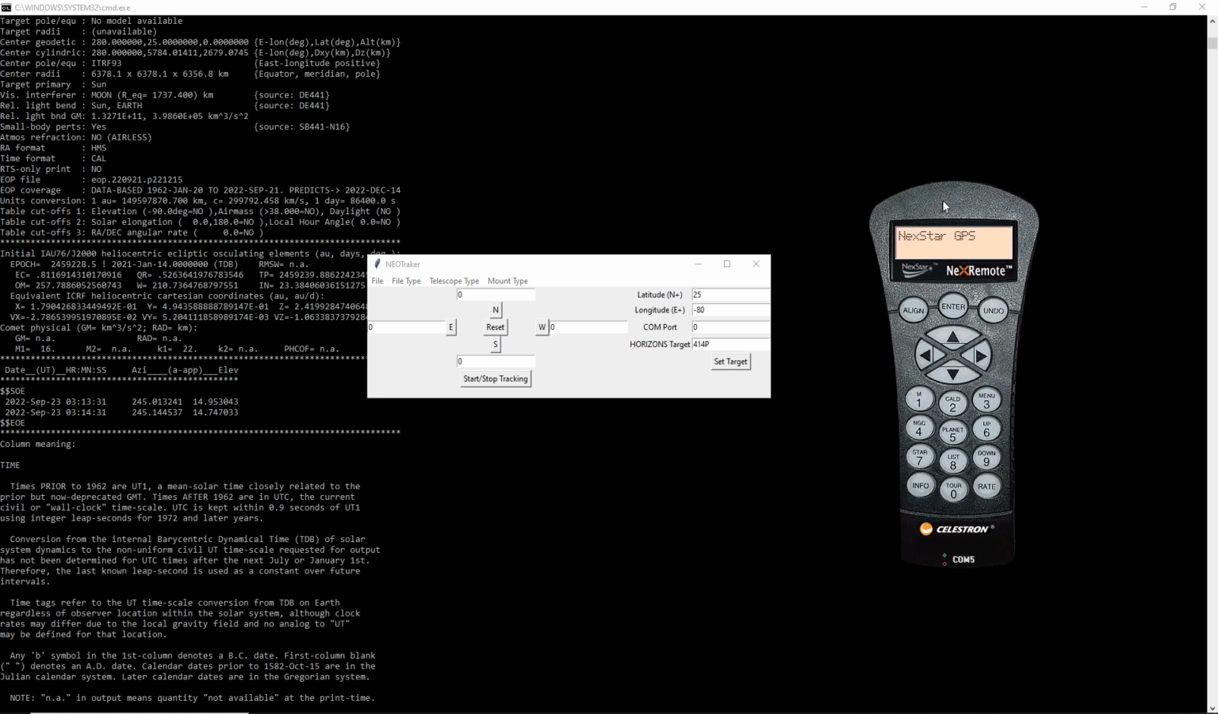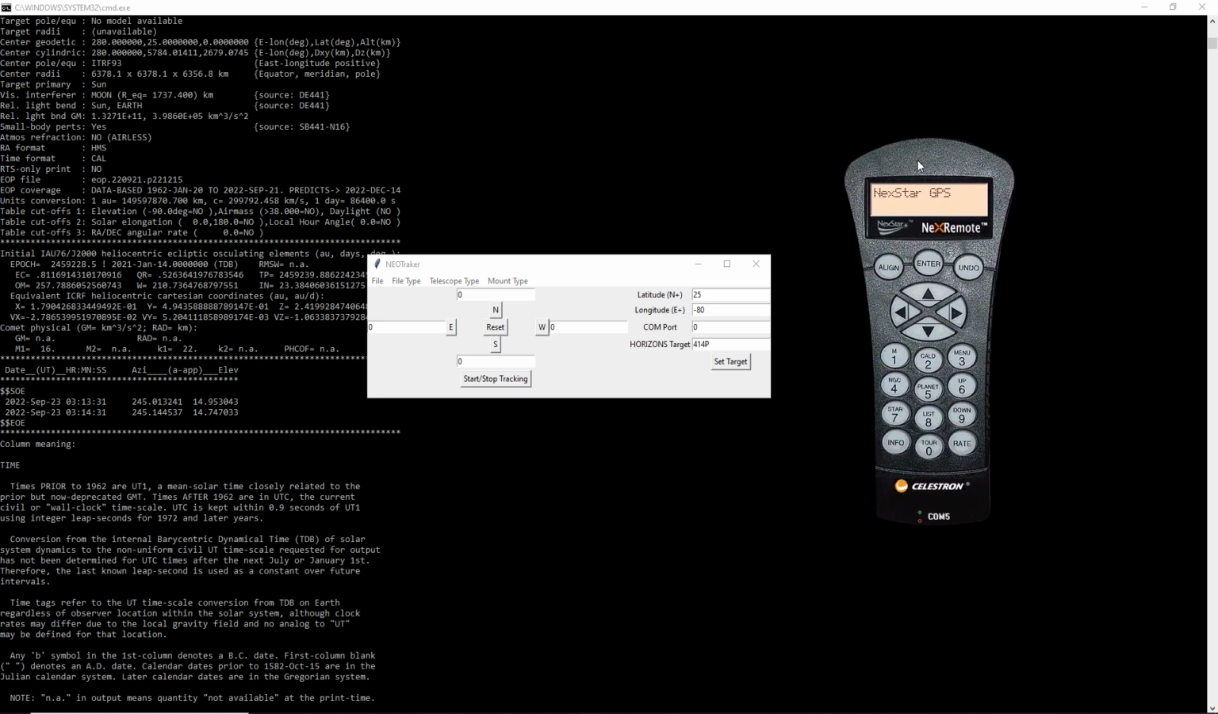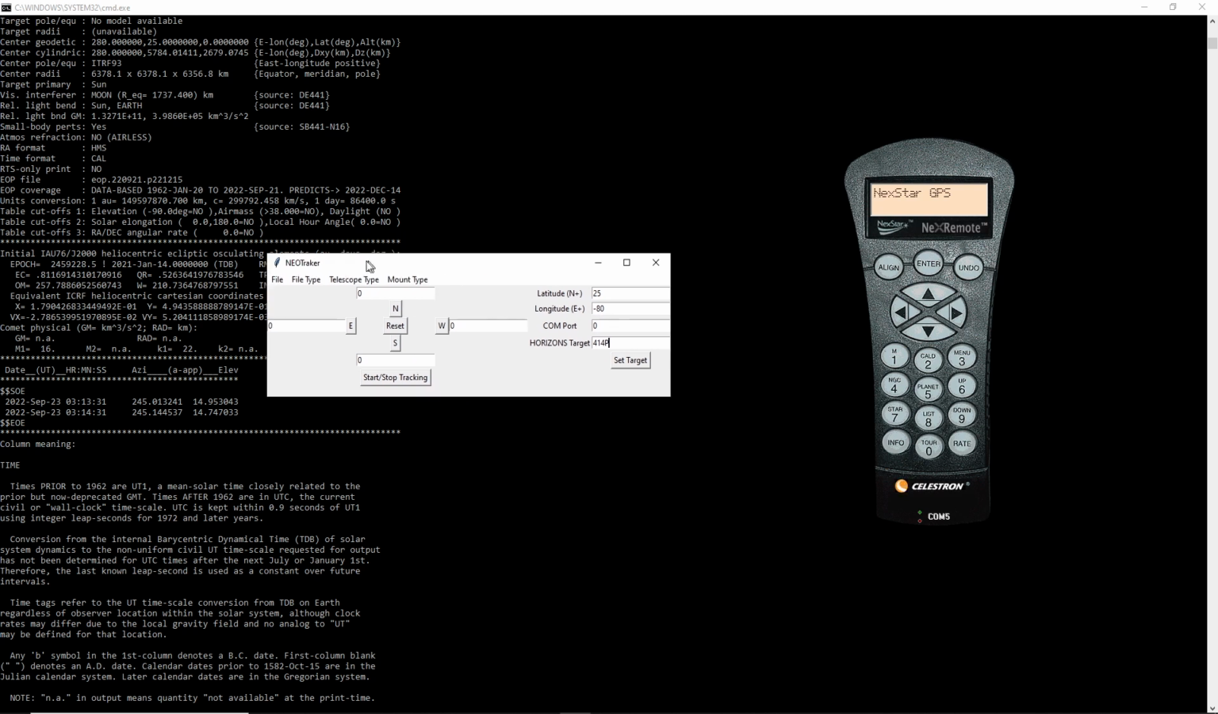So I have the NexRemote here. It's aligned, so in theory the telescope is ready to go and we can start stop tracking. But first we need to make sure we've selected real-time JPL Horizons. The non-real-time version of JPL Horizons will simply use a file that you've already downloaded from JPL to calculate the current position based on the orbital elements produced by JPL. But this is a bit different than the integrations actually performed in real time by JPL Horizons.